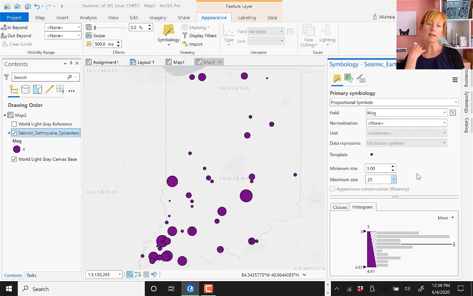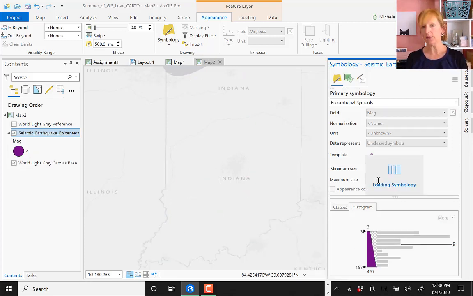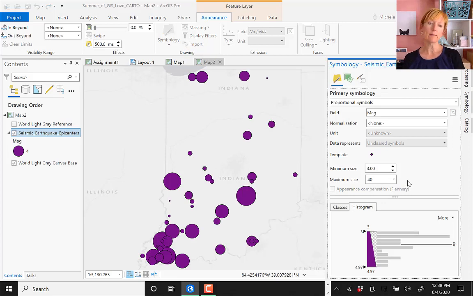And you'll see that the map looks very similar to how it looked when we used graduated symbols, but something different is going on. I'm going to make that maximum size a little bigger just to really emphasize the difference between these. So I'll make it 40. So what I see now are circles of many different sizes on the map. But when I look over at the legend, I don't see all these different sized circles portrayed in the legend. I see what's really a guide.